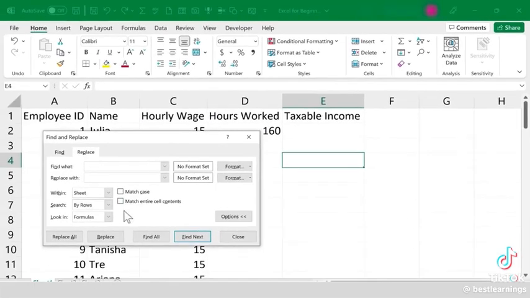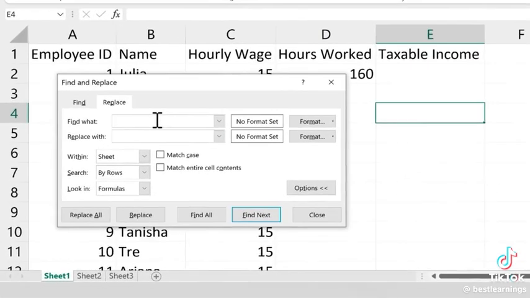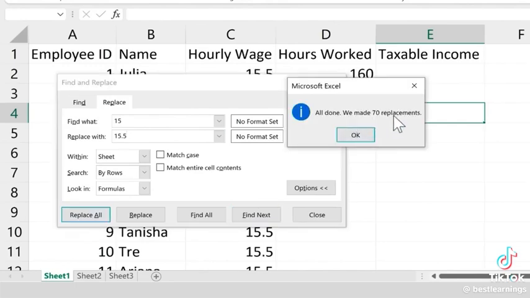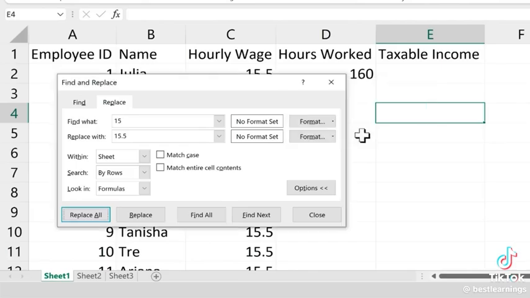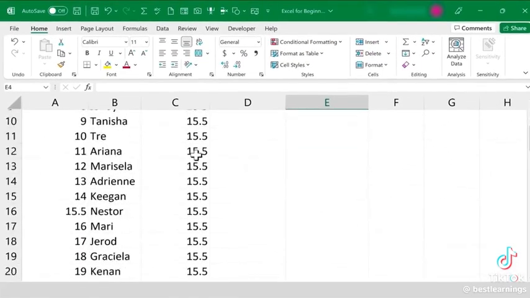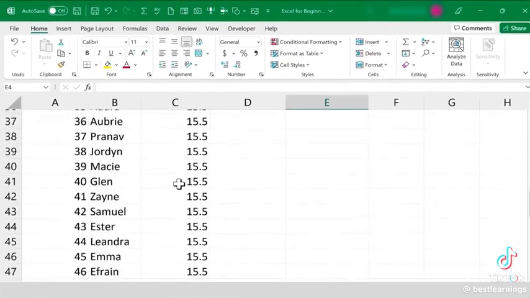I'm going to select Replace, and this lets me find what, let's say 15, and replace it with 15.5. And I'll select Replace All. All done, we made 70 replacements. I click OK and close. You'll notice that all of the 15s have been turned into 15.5.